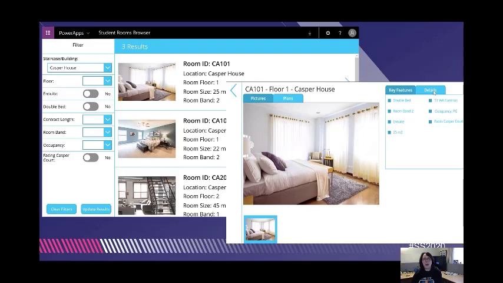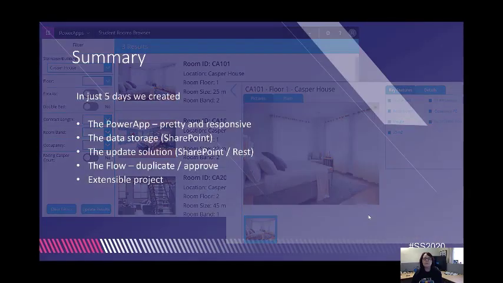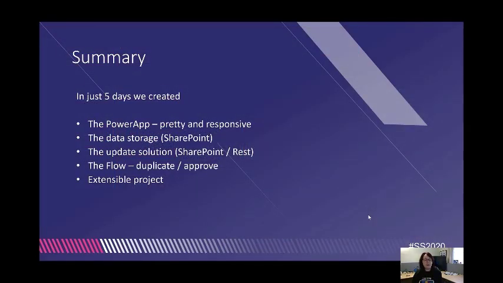So this was a nice quick app that was developed to be visually pleasant, to give the information quickly and easily. We used a couple of things that weren't particularly mainstream at the time, like this tabbing feature and this live filter that carried on filtering the data set on the right hand side dynamically as you were completing it. So in the 5 days, we created the PowerApp, which was pretty and responsive. We sorted out the data storage and the update solution, even with glitches, and that duplicate and approve step.